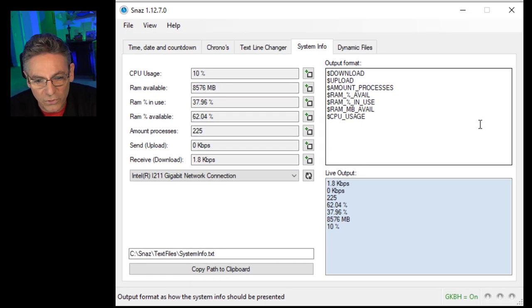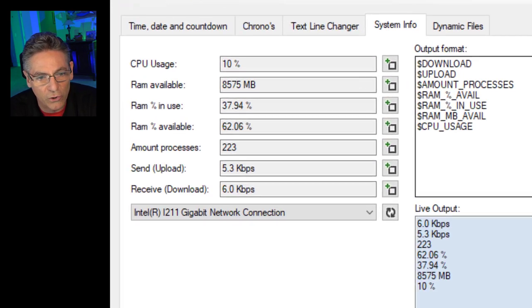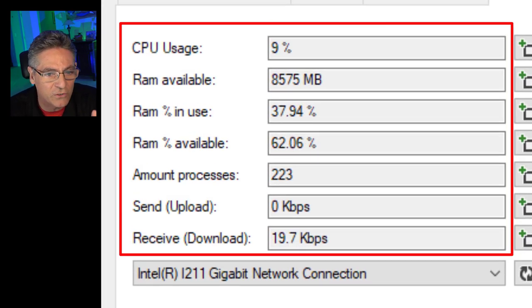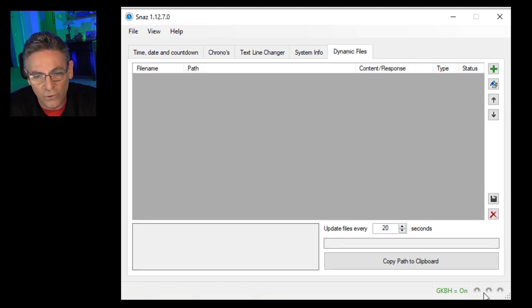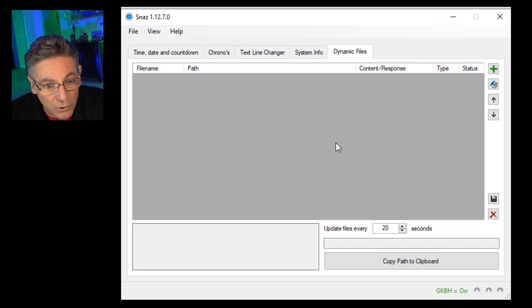The next one is the system information. You can put this into your system and it will show you the current CPU usage, your RAM usage, and all that cool stuff, which is interesting. And then finally, the next tab, which we're not going to cover in this video because it's pretty intense, you can insert PHP into this thing and have it trigger events like show images, which is pretty cool.